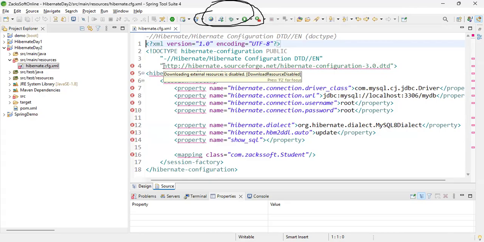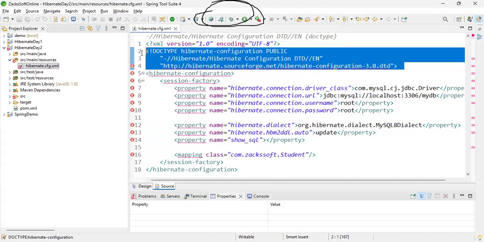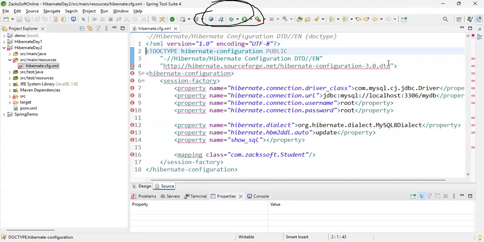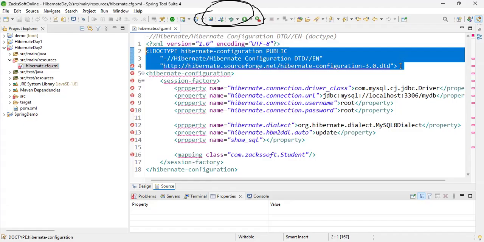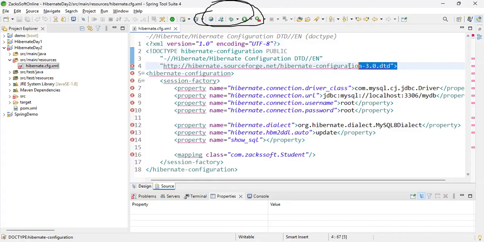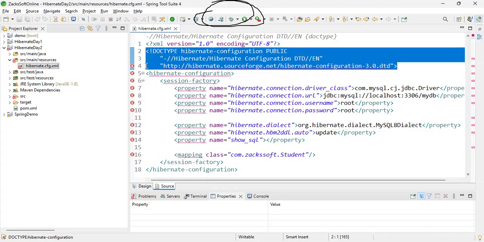Most of the time, this is the problem. It happens maybe because you are offline, or the link is not valid, so it cannot download or cannot be used. Most of the time, this problem happens because the link is not available, or your STS or your IntelliJ IDEA cannot access this link.